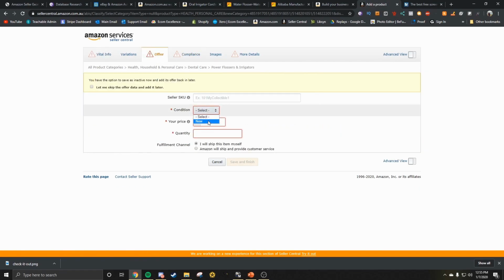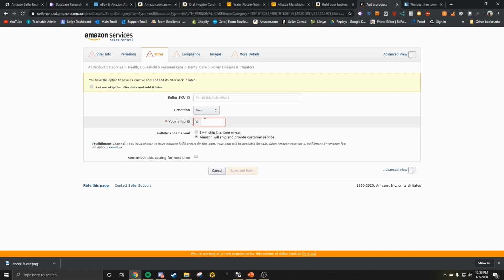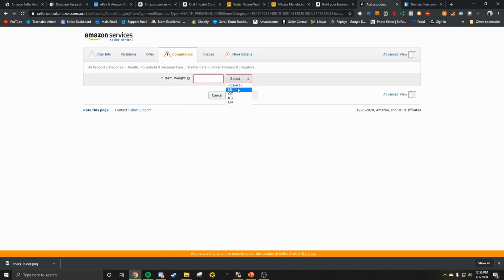Offer. Make sure that it's new. Your price. Now, what we want to do here is click this: Amazon will ship and provide customer service. That means that you are converting it to Amazon FBA. So do that. Your price. Let's just say for this instance, we'll do $49.99. Compliance, item weight. Let's just say we've got grams. Let's just say it's like 250 grams or something.